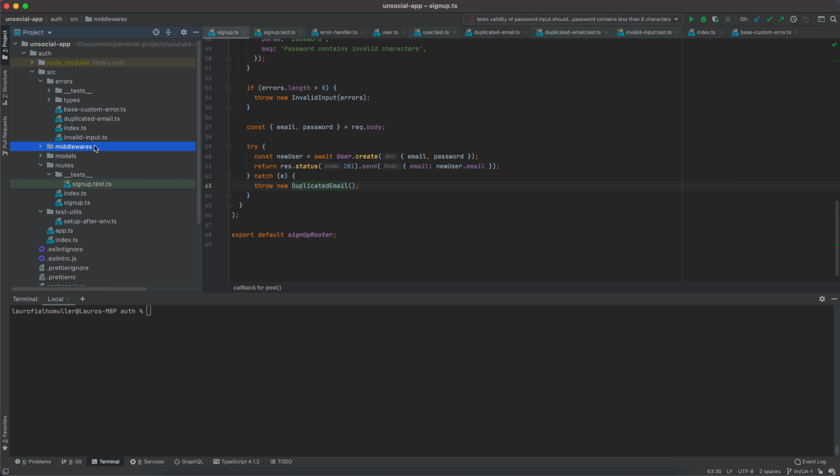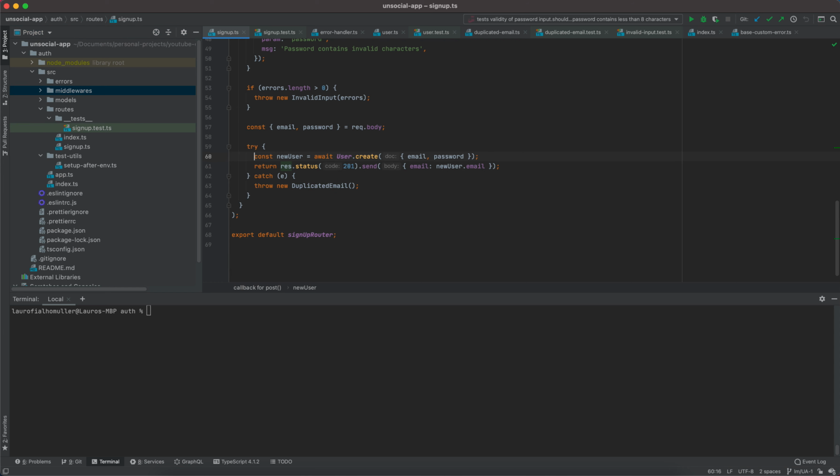I would like to at least start thinking in terms of what is going on in the system, which kind of events are being triggered if I'm performing some action in a certain route or in a certain part of the system. So let's add a very simple event here when a new user signs up, right?